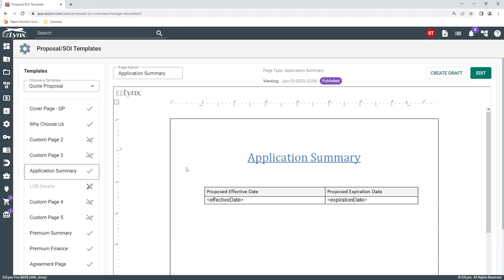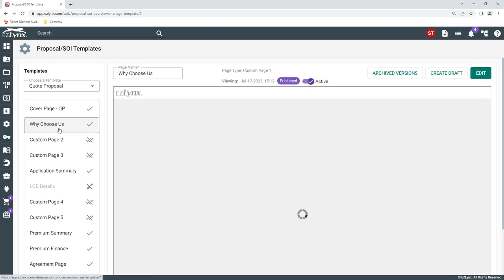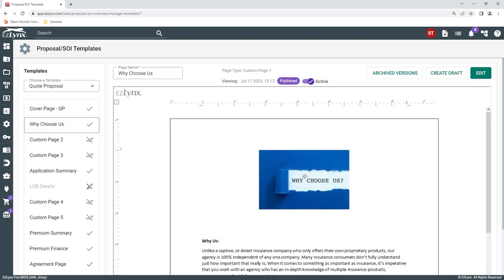Now, one of the cool things that we've added to our template is this thing called Why Choose Us. And we've marked this page as active because we want it to show up whenever we create our new proposal. If this page was still a work in progress, then we could mark it as inactive and people wouldn't see it whenever you create the proposal. But for now, we do want it there.